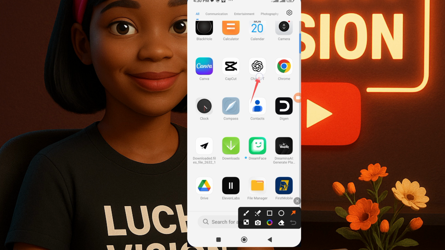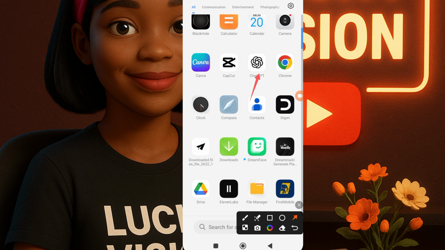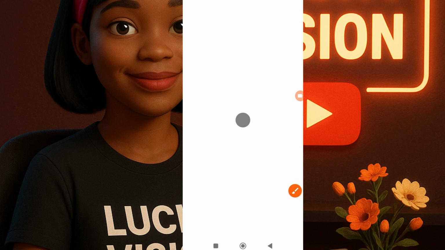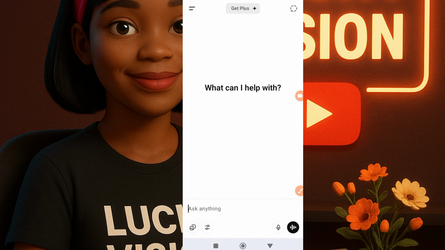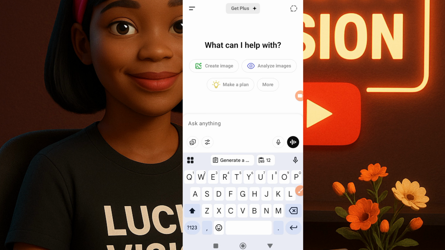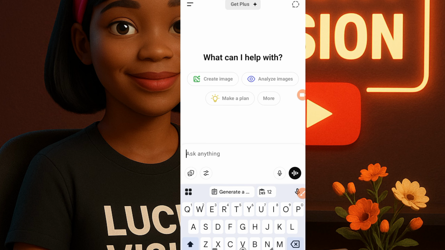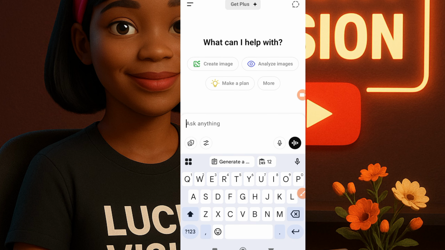This is the ChatGPT app. If you don't have it, download it from the Play Store. Then open it. Sign up with your Gmail or your email. My own is like this because I've already signed in.